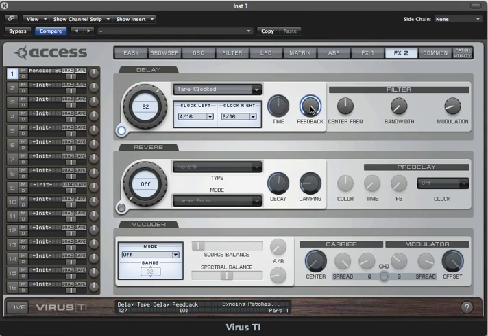And now that's pretty much maxed out now. And the nice thing about this is that we've implemented it in such a way that it'll never get out of control, even at maximum feedback.